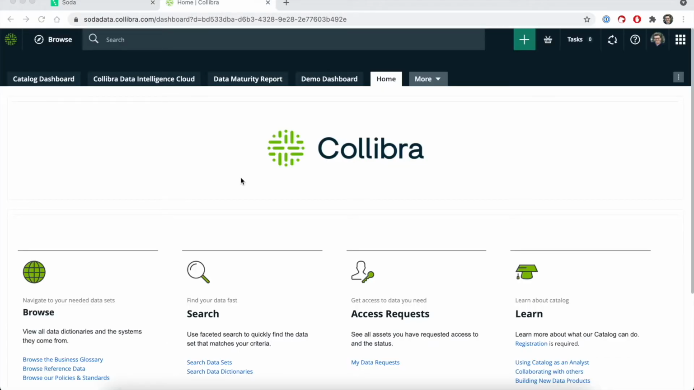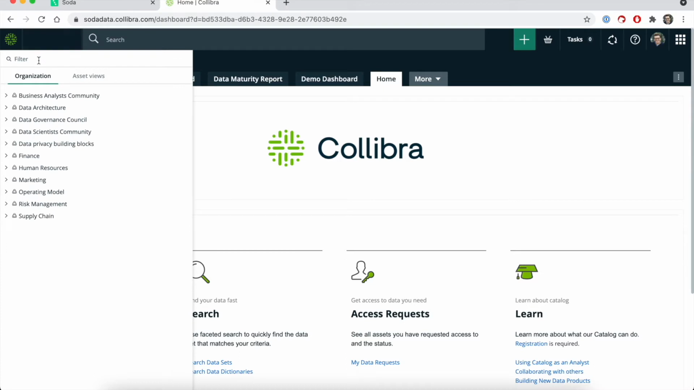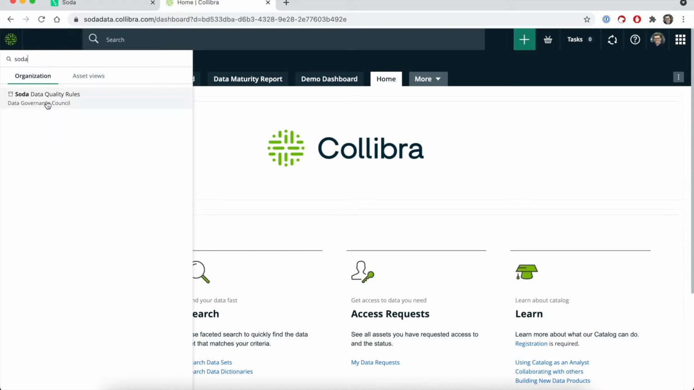On screen, I'm currently logged into the Collibra Data Intelligence Cloud. The Soda Collibra integration will automatically sync all monitors created in Soda with your Collibra environment. All the monitors will be added to a rulebook domain in Collibra. In this case, they are added to the Soda Data Quality Rules domain, but of course, this is configurable in the integration setup.